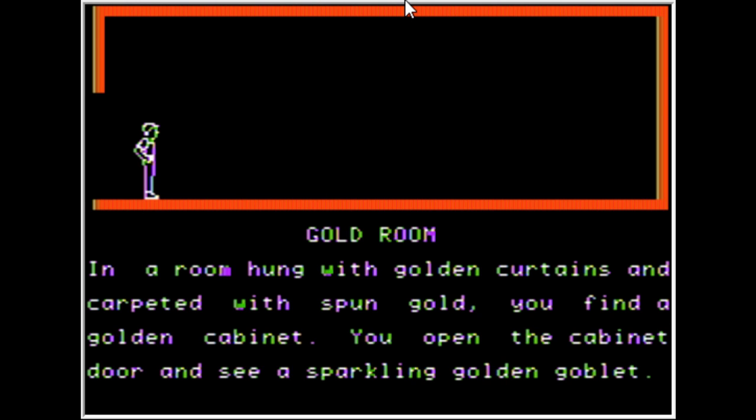Gold Room. Also orange. In a room hung with golden curtains and carpeted with spun gold, you find a golden cabinet. You open the cabinet and see a sparkling golden goblet.